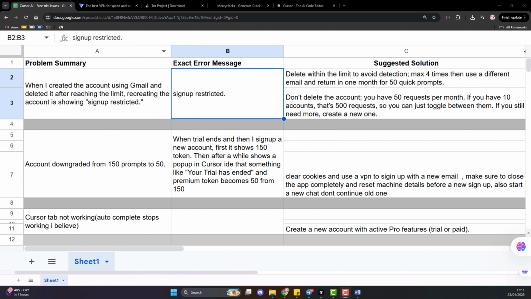But if you compulsorily have to delete it, a maximum of 4 times, by the fifth time your email will be blocked and you will start getting this error. Now, if you're already having this error, the solution will be to get a new email. Use another email to sign up.